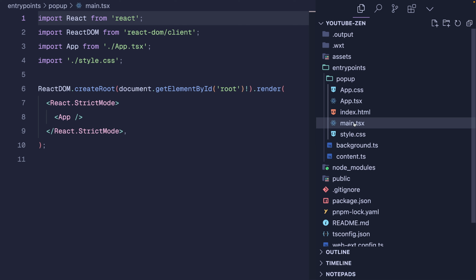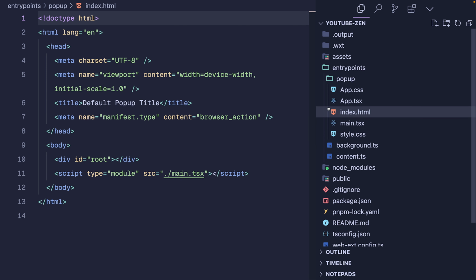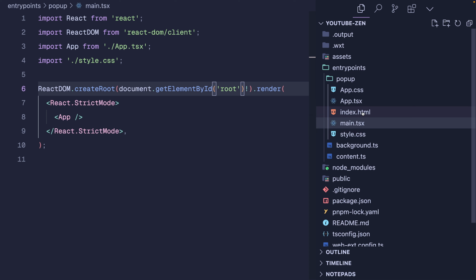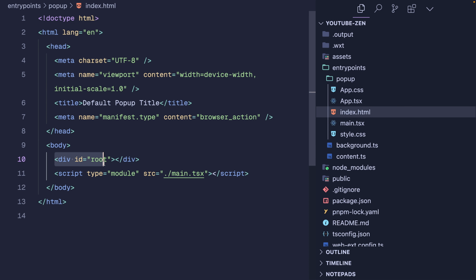So if you notice carefully, inside of this index.html file, we are loading this main.tsx file, okay? And inside of this file, what we are doing is getting the App component and finding the element in the DOM that has the ID of root. And then we are trying to render the App component inside of that element that has the ID of root. So if you take a look at this index.html, you'll see this is the div with an ID of root.